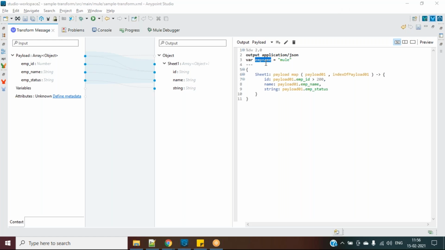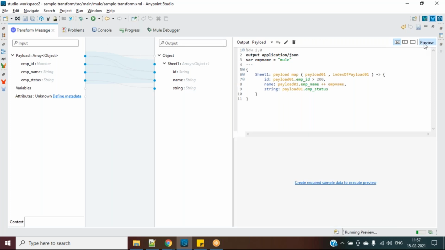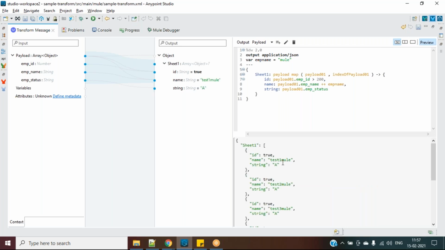But why use this one? What is the main purpose of this? Let's say you have some data which you need to use across all this mapping. Suppose you have 20 fields, and for all the 20 fields you want to use some common data. Instead of giving it every time, you can declare it in the variable and use it. So if I want to concatenate this field with my variable empName, I will use plus plus and give empName. That's all. Let me see in the preview. See, test1 Mule, test2 Mule, for everything it is appending.